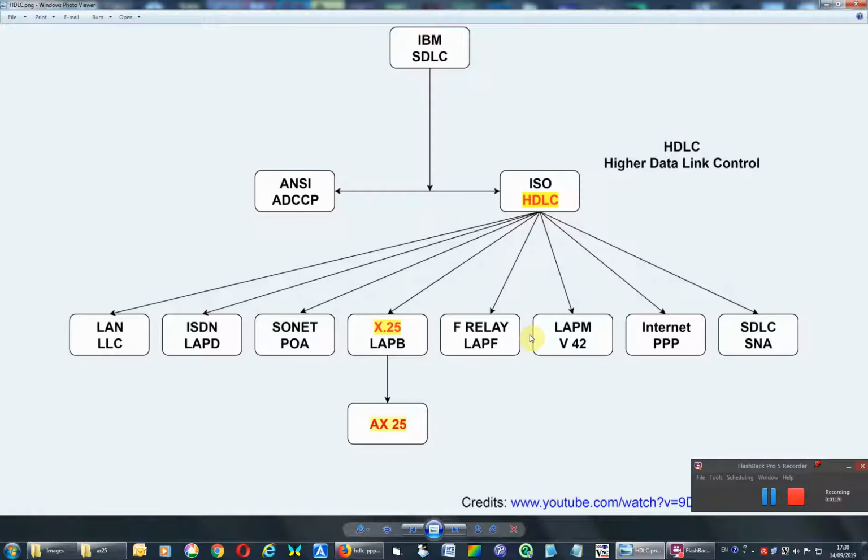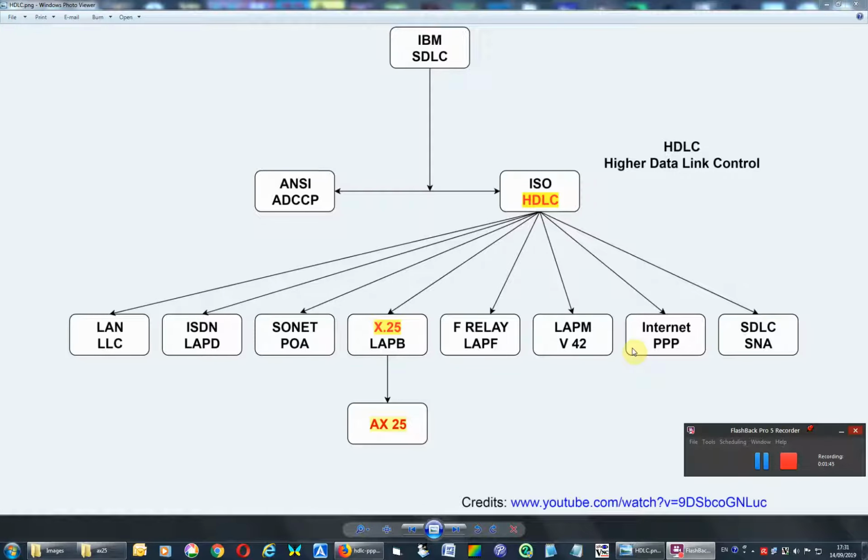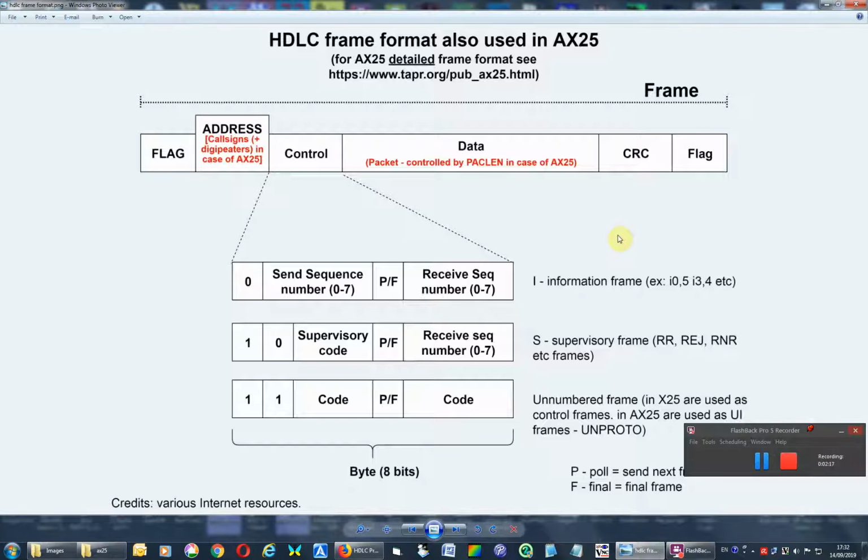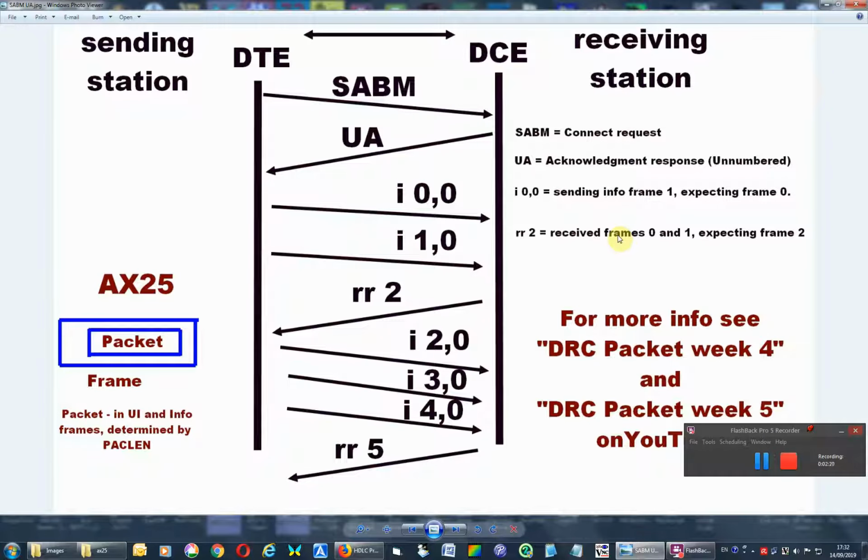As you can see in this diagram, X25 is part of the suite of protocols. We've got them all listed here. Amongst them is the PPP protocol, which we've seen in our internet routers at home. So HDLC, X25, and then we've got AX25. All these protocols follow HDLC, which again is this frame exchange format here.